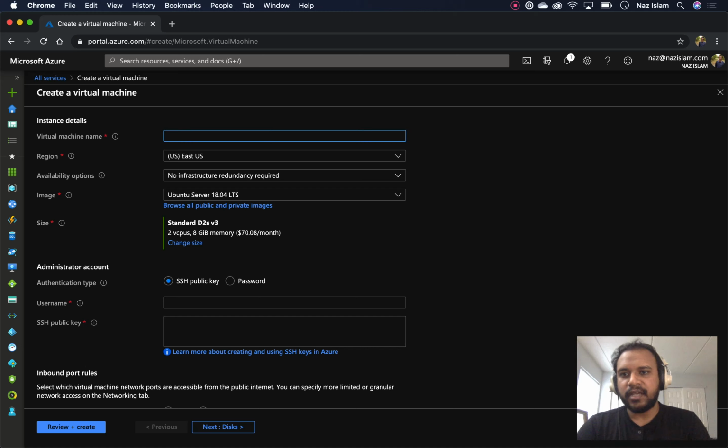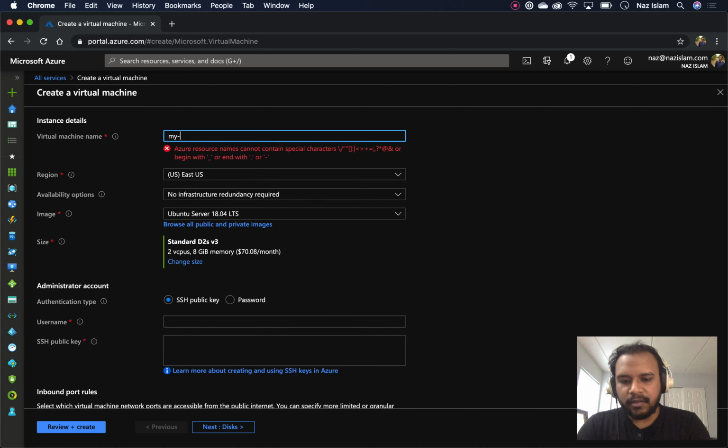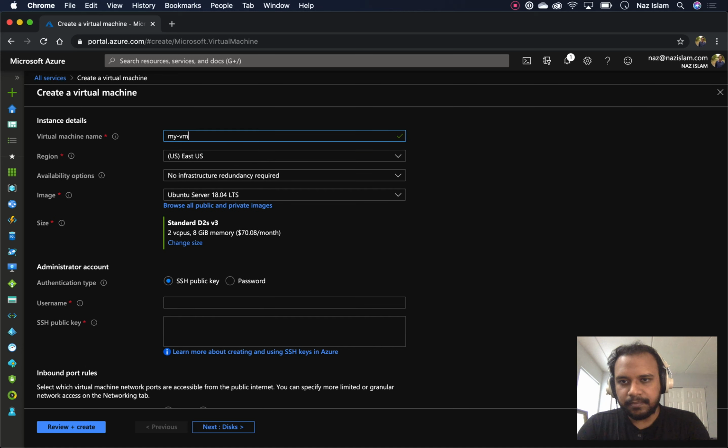And the next step is to give it a name. So let's give it a name like my PM01. And the next thing, let's pick a region, which is East US.